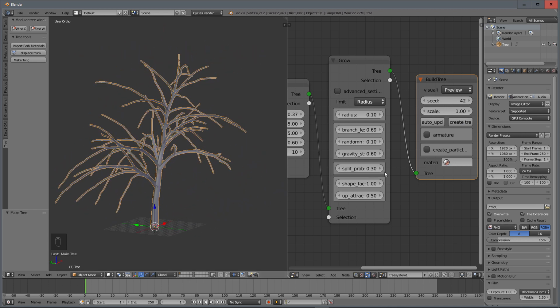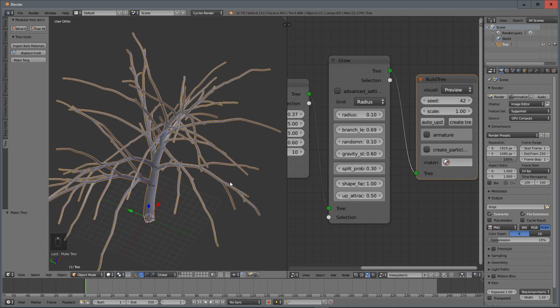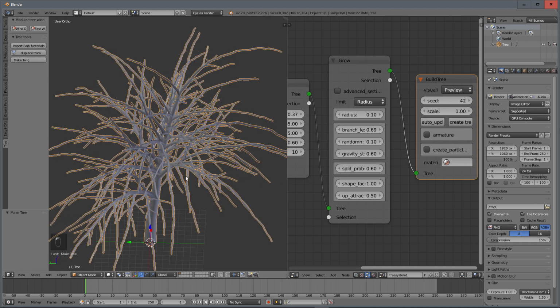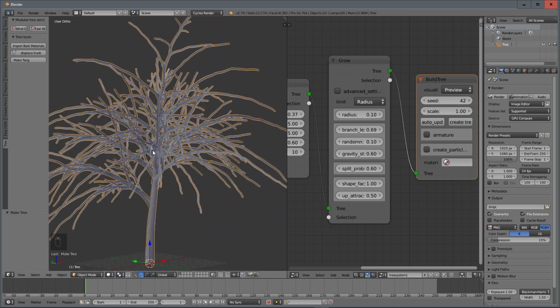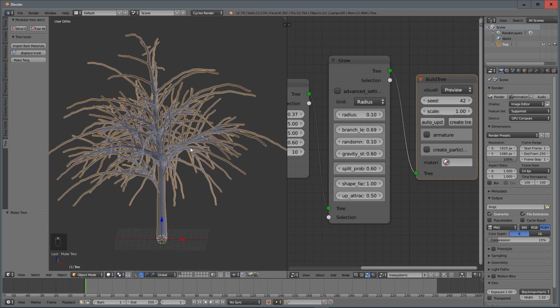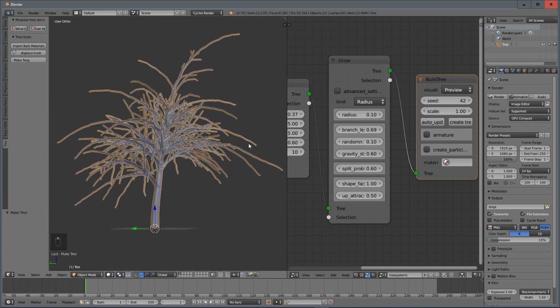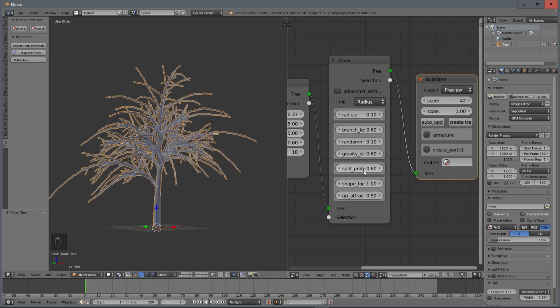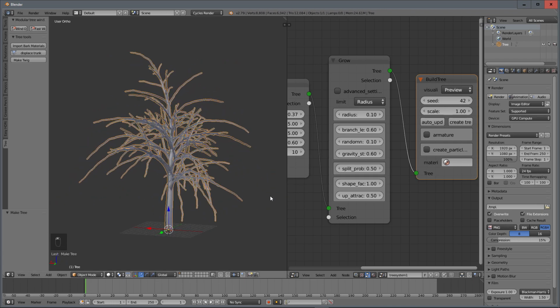And the split probability is a split probability for each branch, so if you increase this, it will just increase the subdivision into each branch. So don't go too far with this because afterwards you can have too much. So maybe 0.6 for this will be enough, and 0.5 for this will be enough. Good.